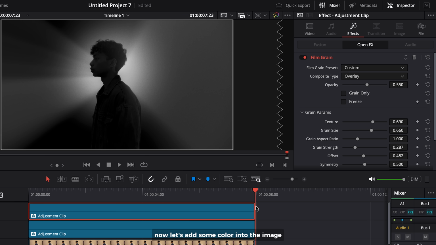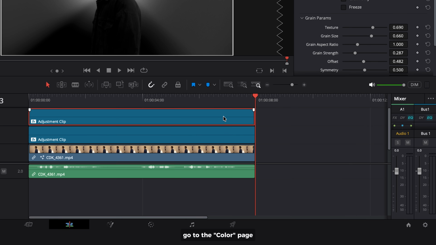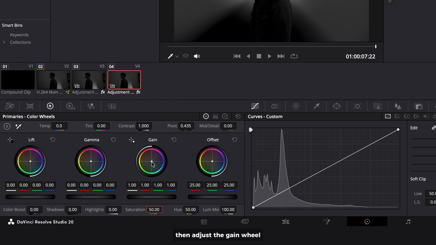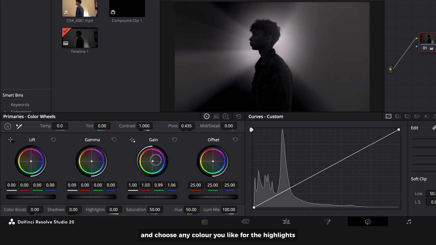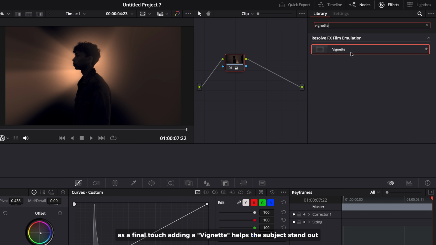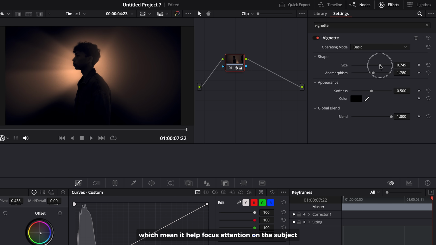Now let's add some color into the image. Go to the color page, then adjust the gain wheel and choose any color you like for the highlights. In this case, I will set it to warm orange tone. Then I adjust the offset slightly toward blue to add a cooler tone to the shadow areas, creating a nice color contrast. As a final touch, adding a vignette helps the subject stand out, which means it helps focus attention on the subject.